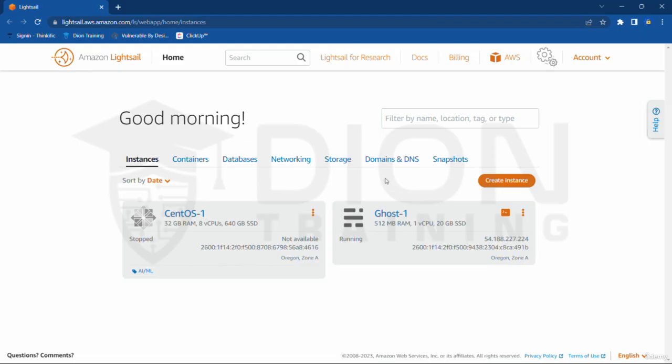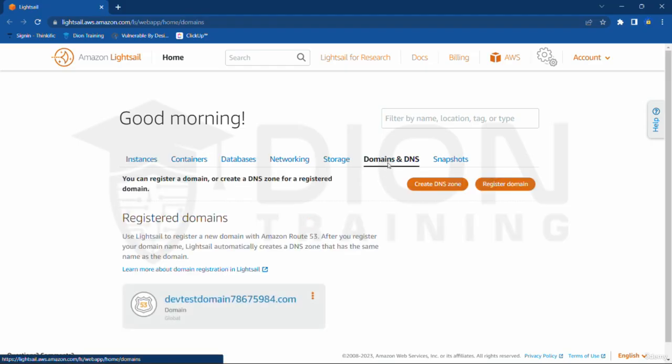Now, one thing to note, these instructions start from a configuration that already has a domain registered and a Lightsail instance that I've associated with the domain. So that's just something to keep in mind. So first thing we need to do is go to domains and DNS. And this is where we're going to start.